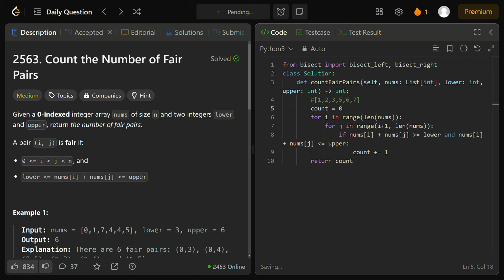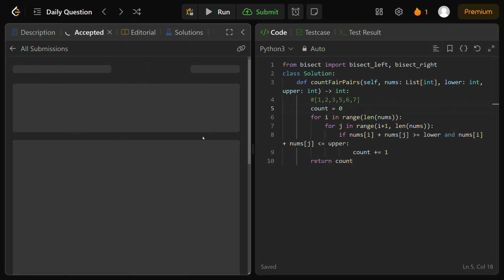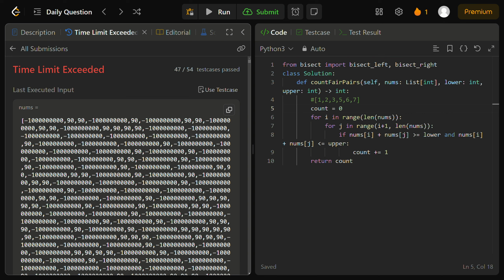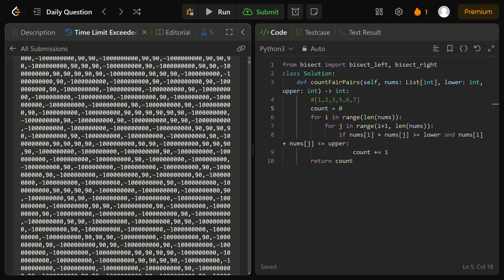So yeah, this wouldn't work. We'd get a TLE, a time limit exceeded, because this is a big O of n squared operation, which is notably slower than n log n. So we probably would pass like 40 cases, I'd assume. Just wait for this. So we get a time limit exceeded, as you can see. We actually passed 47 cases, but as for the last 7 very large inputs, n squared wouldn't work.